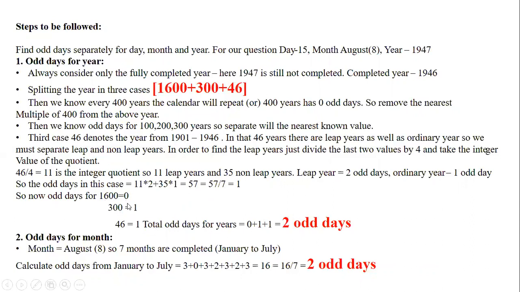And finally add 0 plus 1 plus 1, it is 2 odd days. Next, odd days for month. So here the month is August. August is not completed. We have to take only the completed month. So Jan to July, we want to find out all the odd days. We want to add all the odd days from Jan to July.